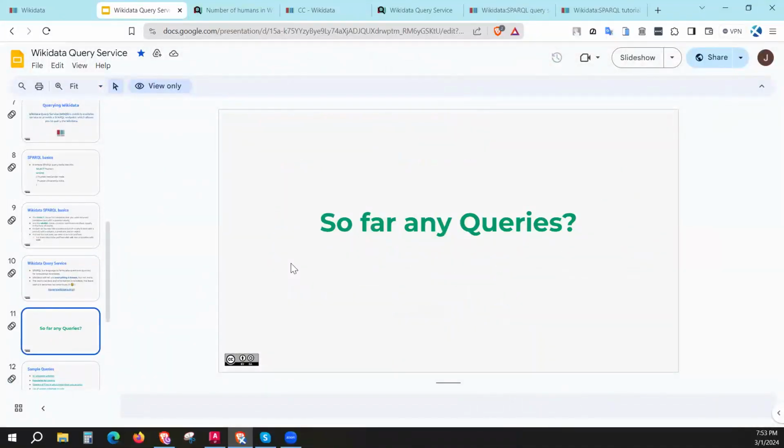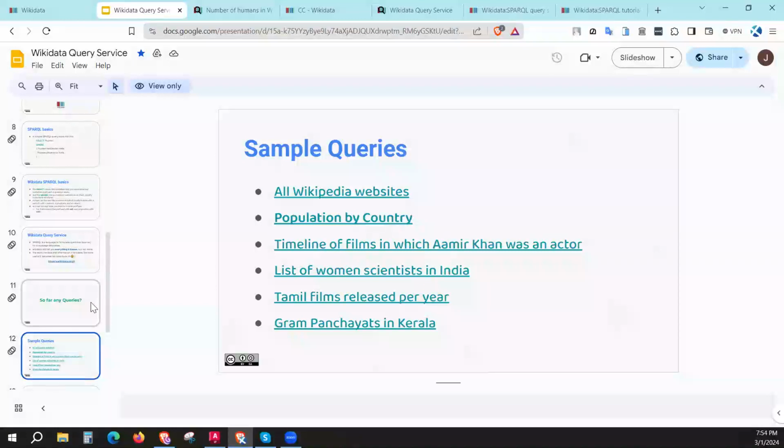If you have any questions or doubts about the basics of Wikidata, you can ask about that right now. Otherwise, we'll move on to some of the sample queries. I'll click on one of the sample queries here.